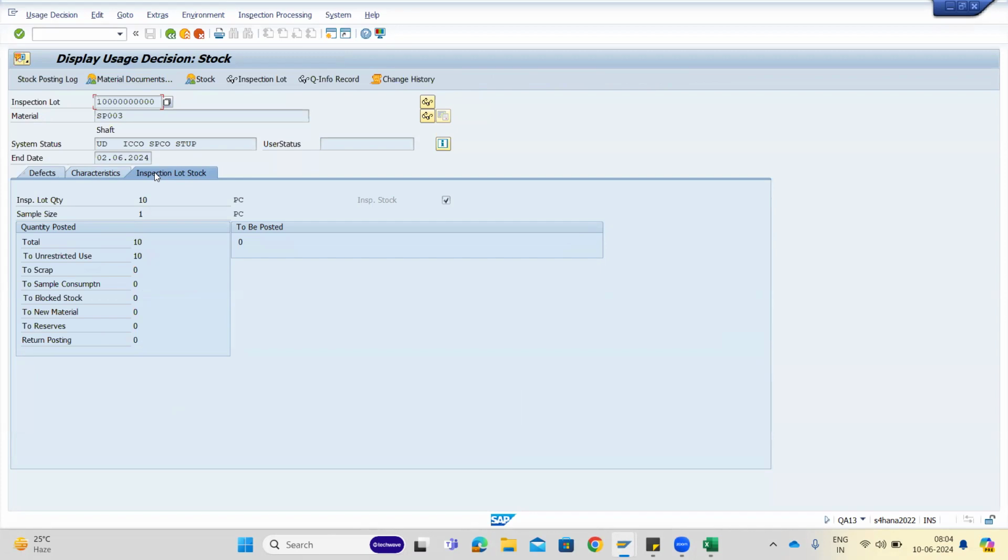So here, if you see, this is already a processed lot. Starting with one is a procured material. You see here, this one got a total of 10. His sampling size is only one, and he posted everything to unrestricted. Here, what I can do with the 10 is post 4 into unrestricted, 3 into scrap, and 3 into blocked. So here we can see what quantity went to scrap.